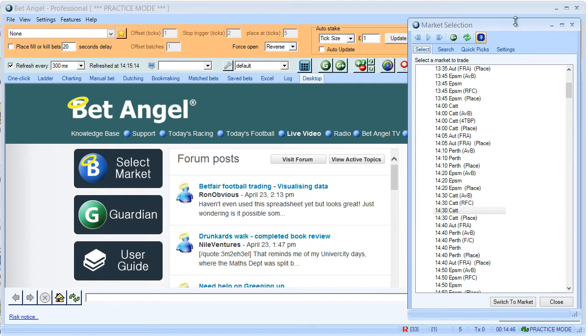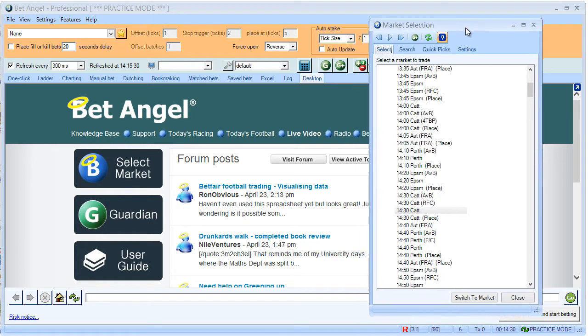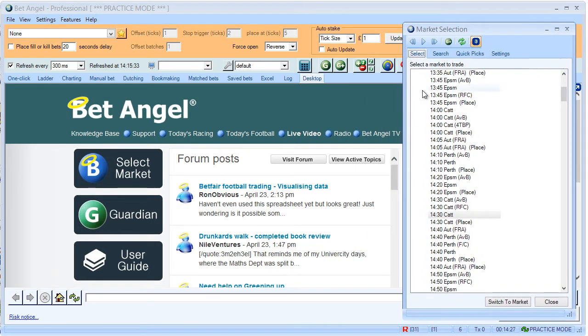This will open up the market selection box, and for this video I'm going to have it pinned to the top, which is this button here will be pressed. If I didn't have that pressed, it would go behind every time I clicked on BetAngel, so I would need to bring that back. So by clicking this, and you'll find this on every window, if you undock it, you can pin it to the top.